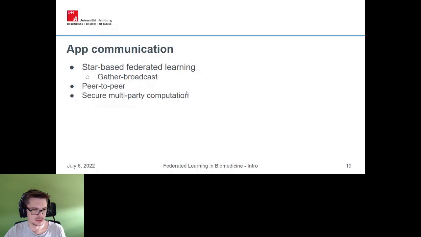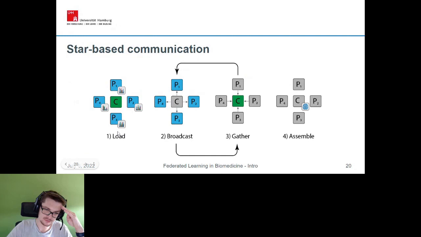Yeah, so this is basically an illustration of how the star-based communication looks. We have first the load phase, where each participant just loads the data sets and starts with maybe the first training iteration. Then we have a broadcast, where we send the models to the individual participants. Then we have the gather phase, where these local models are sent back to the coordinator, and then we start over. And at the end, we assemble all the models again and send them back to the participants.